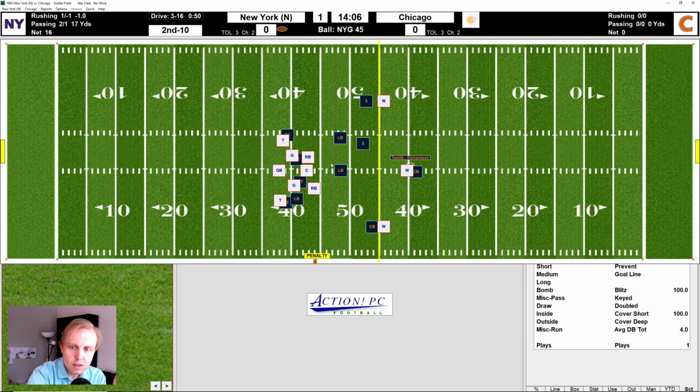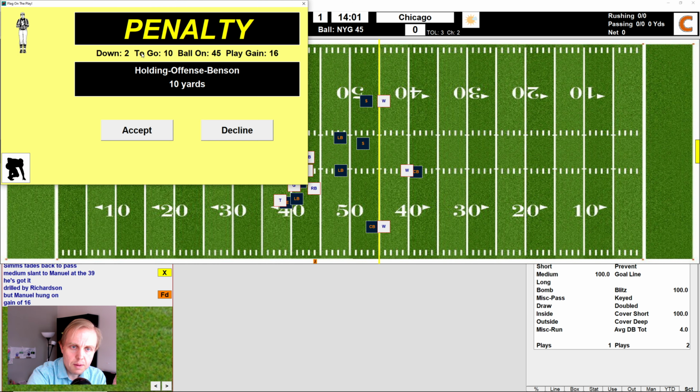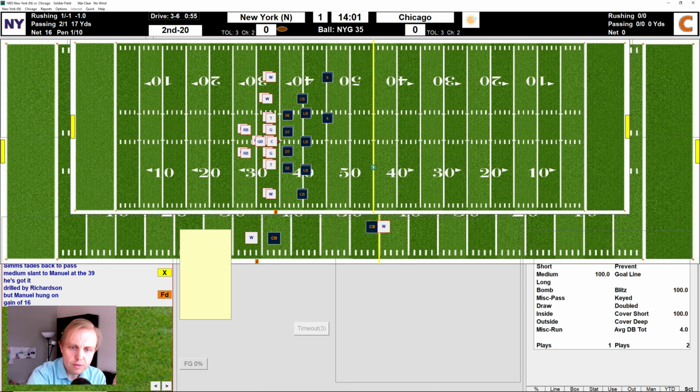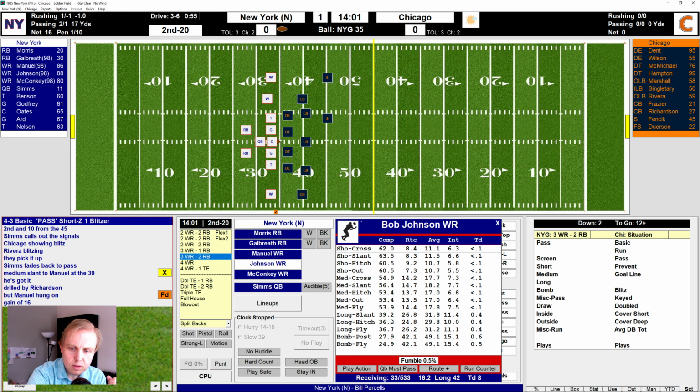And as you can see, New York was able to throw the ball right on top of the defense anyway, but they had to hold to be able to do it, holding on the offense. Let's do something similar again. So we'll do that same formation, and we'll throw it to a different receiver.